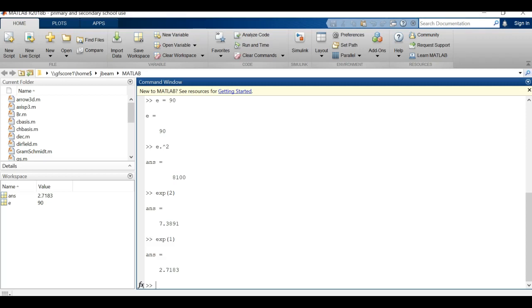Another quick trick that works for powers: if you want to take 10 squared, you can actually type in either 10.^2, which will give you 10 squared, or you can take power 10, 2, which gives me 10 squared. So either way, that works.